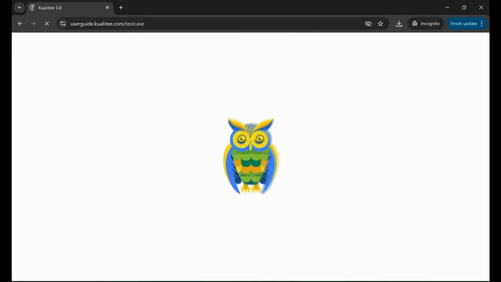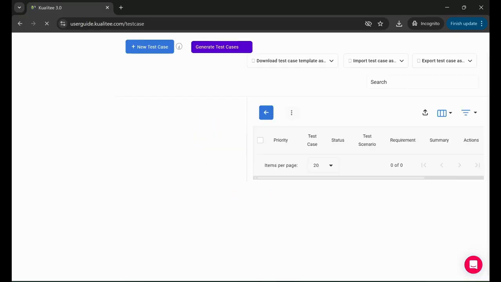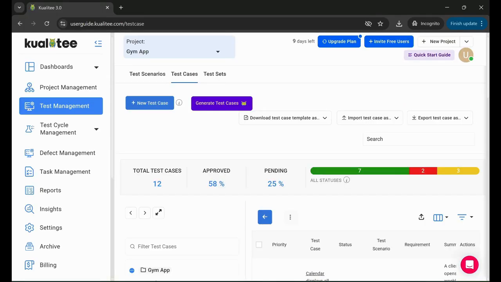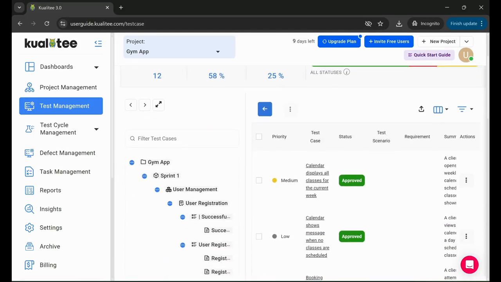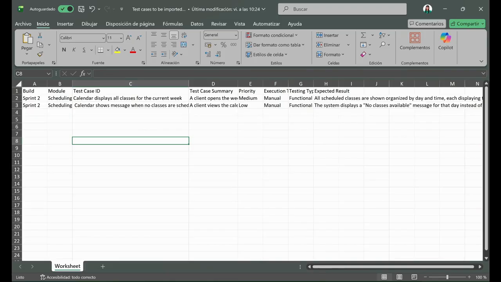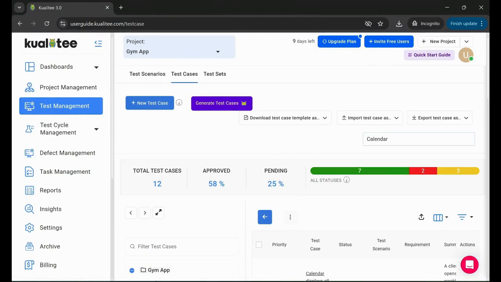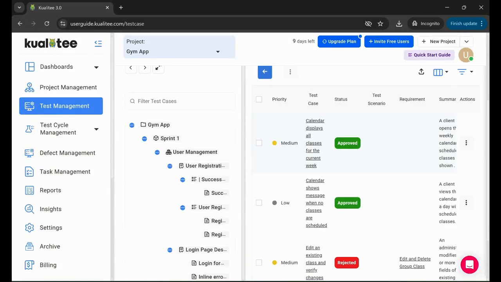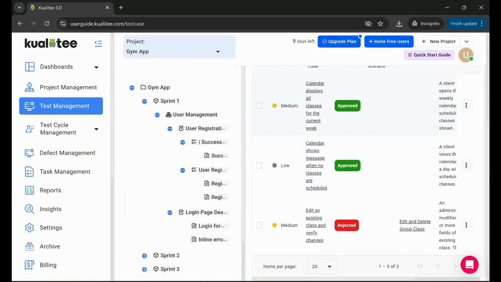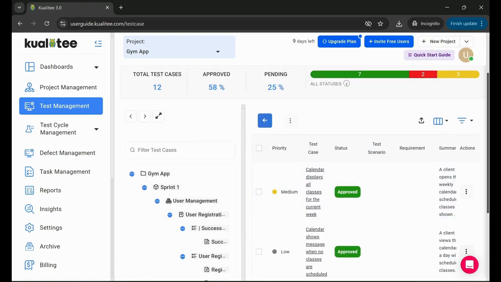The test cases have been created successfully. So let's go through them now and verify that all the values come as expected. I had 2 test cases: calendar displays all classes and calendar shows message. So let's look for calendar. And let's see, we have displays all classes and shows message. Let's click on the first one.